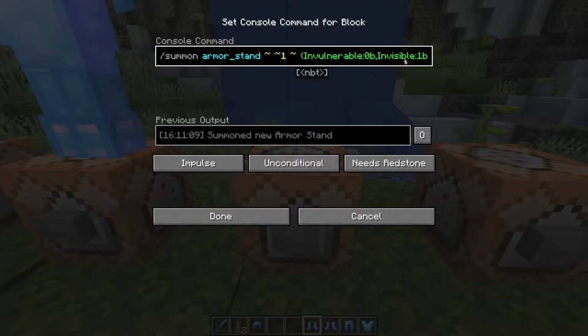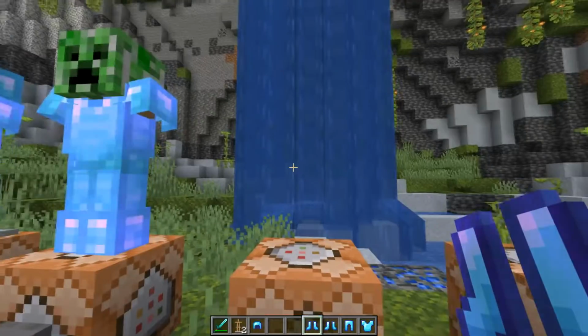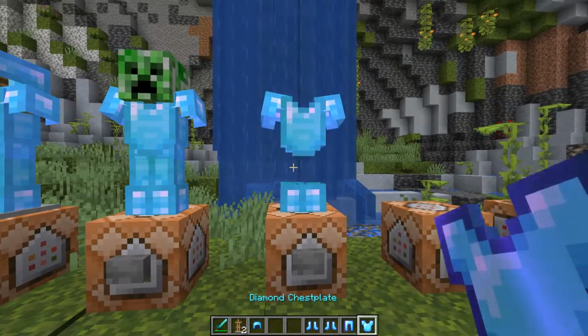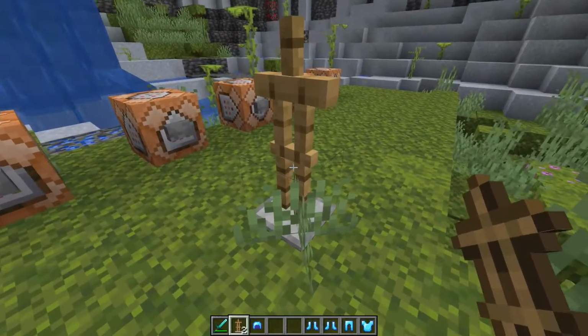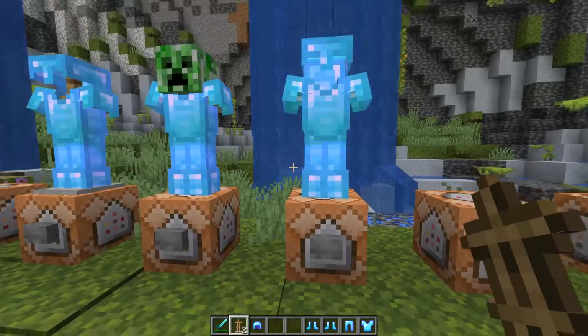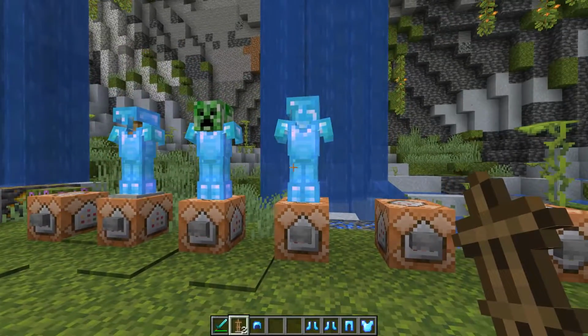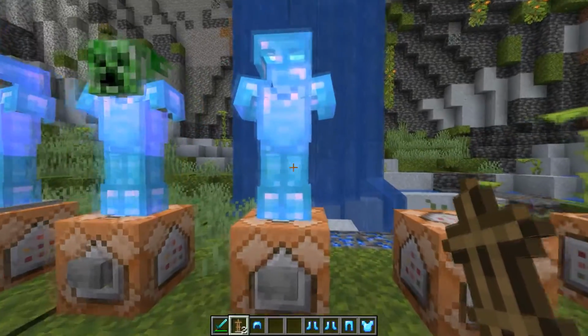So this time we've set invisible to 1b, or true, and this just means that the armor stand is indeed invisible. And it makes it way better to customize it, and you don't have to see the armor stand texture if you don't want to. Combining this with invulnerable can yield some really interesting armor stand creations.